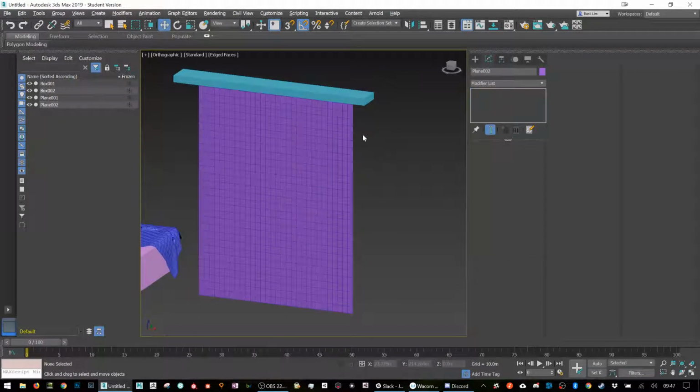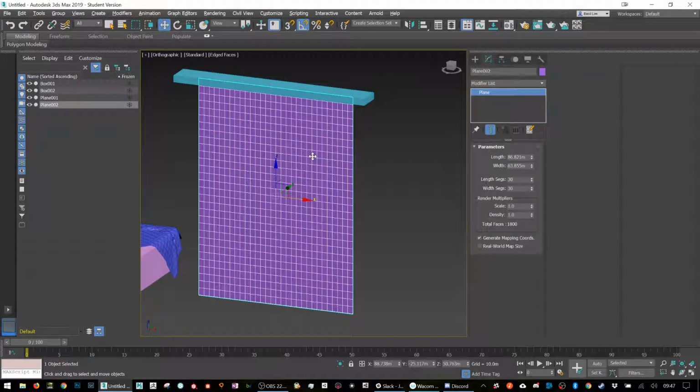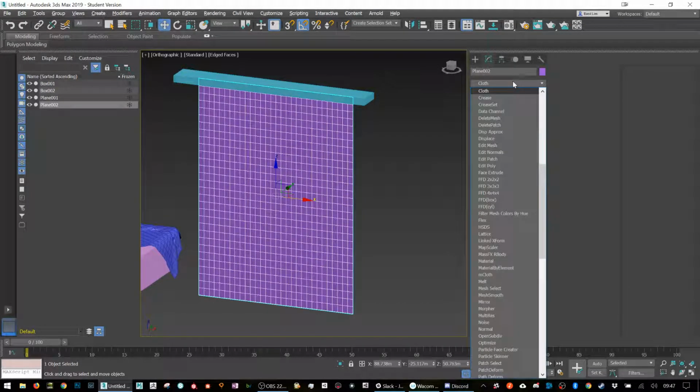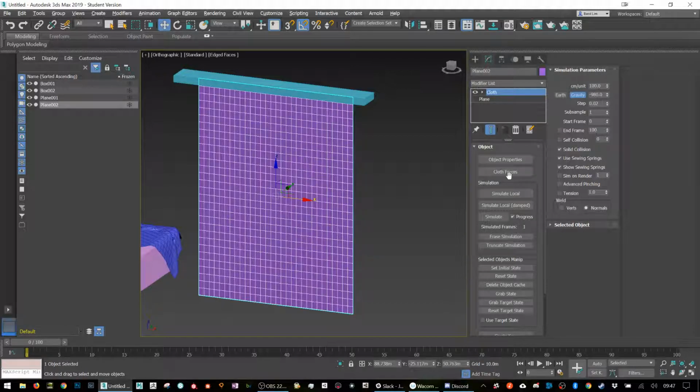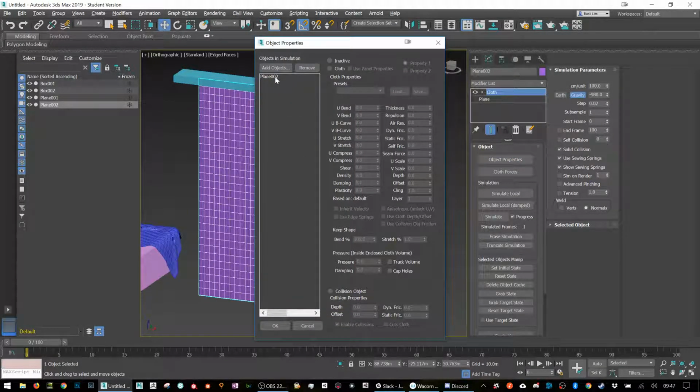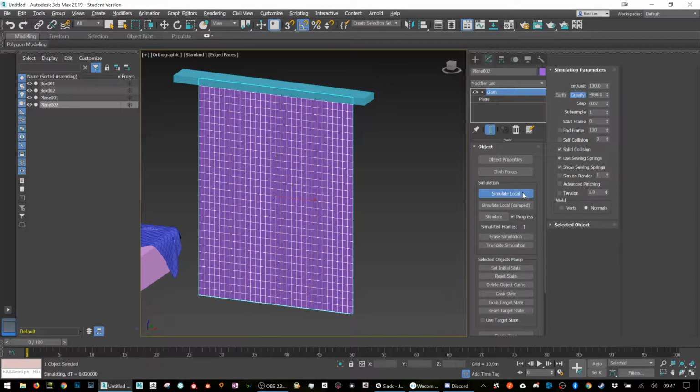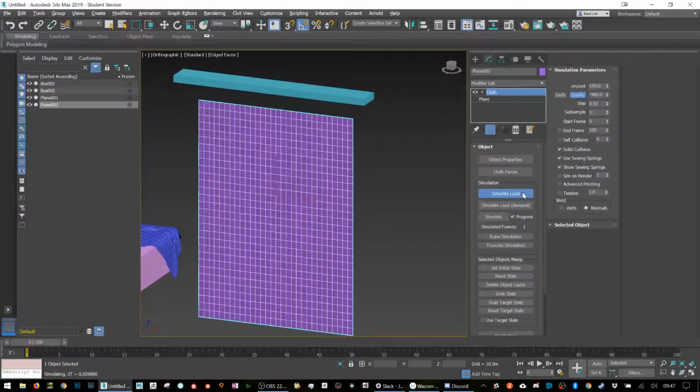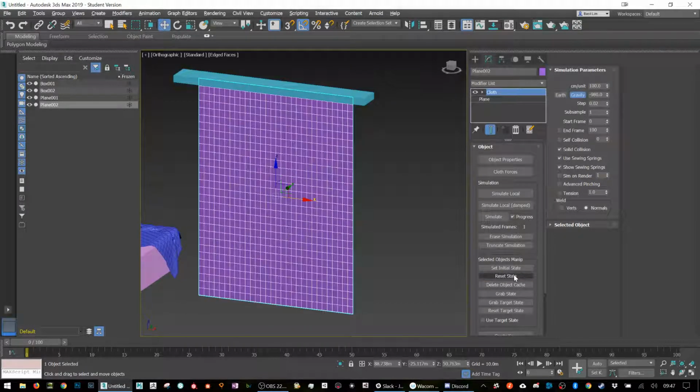Okay. So I want to simulate this, but if I simulate right now, it's just going to fall because it's not attached to anything. So let me add the cloth modifier. Cool. And in object properties, I'm going to say, you are a cloth, job done. And if I simulate, it'll just fall. It doesn't do anything, right? Reset state. Cool.